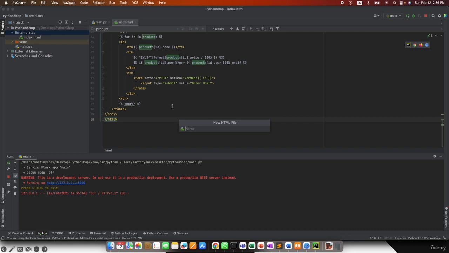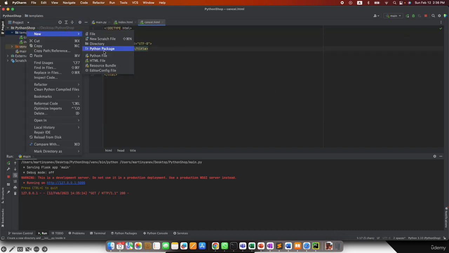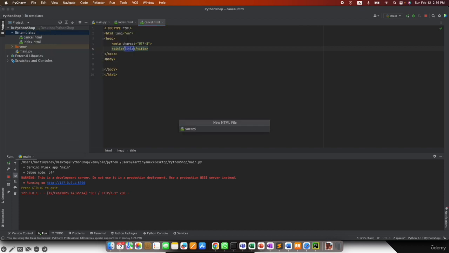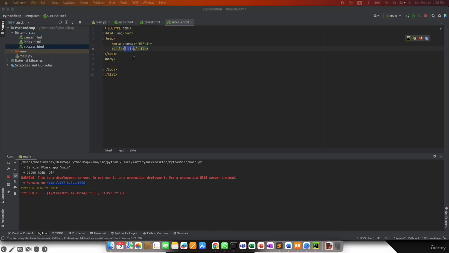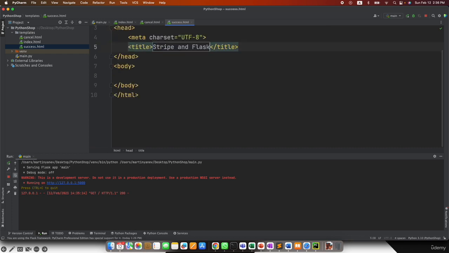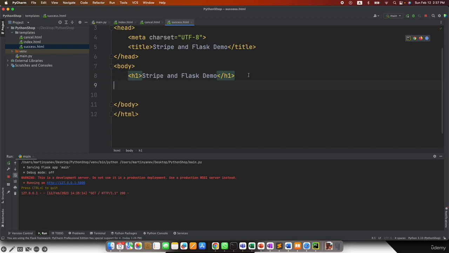Let's do an HTML file and I'll call it cancel, and then let's create another one called success. As I said, those pages will be pretty simple. What you need to do is, in the head, add Stripe and Flask demo, so this will be the title of the page. Then let's do H1 and write the same thing. This page shouldn't be that fancy, it will just identify that our transaction was successful.